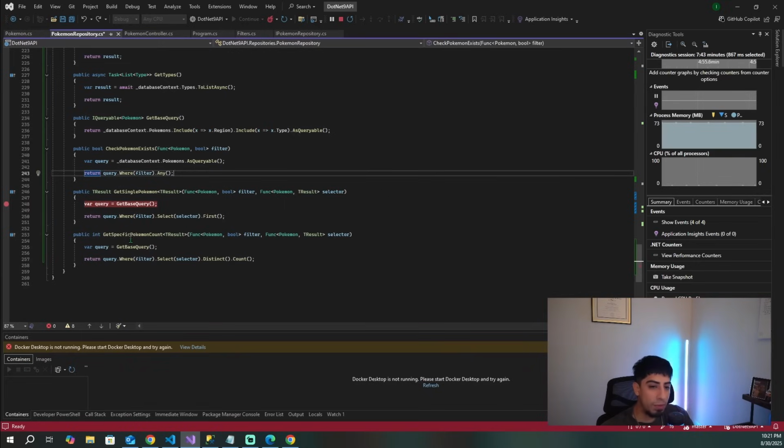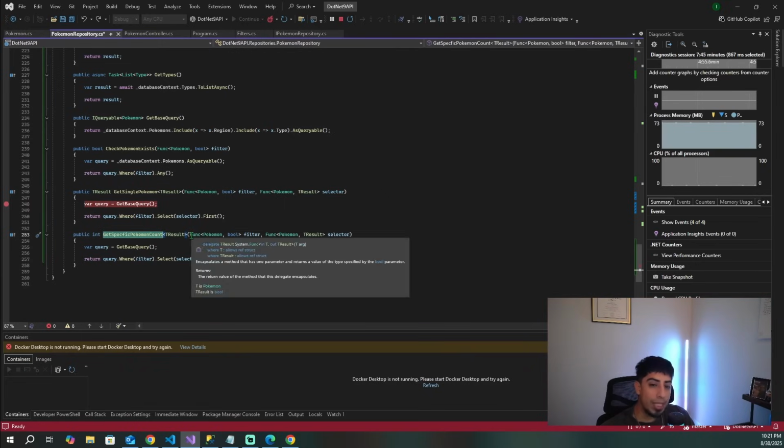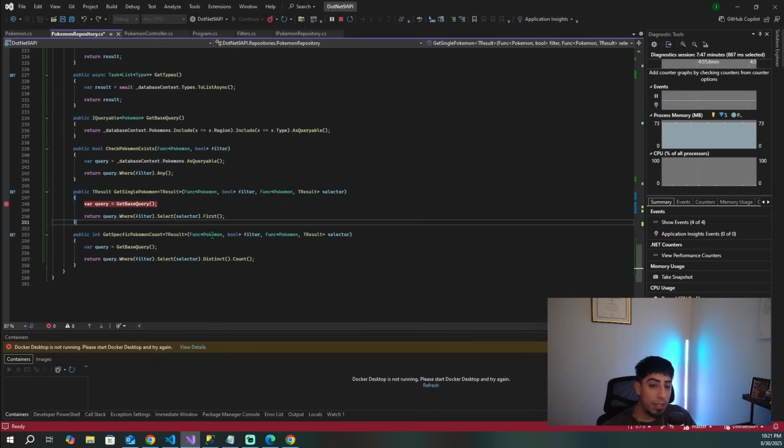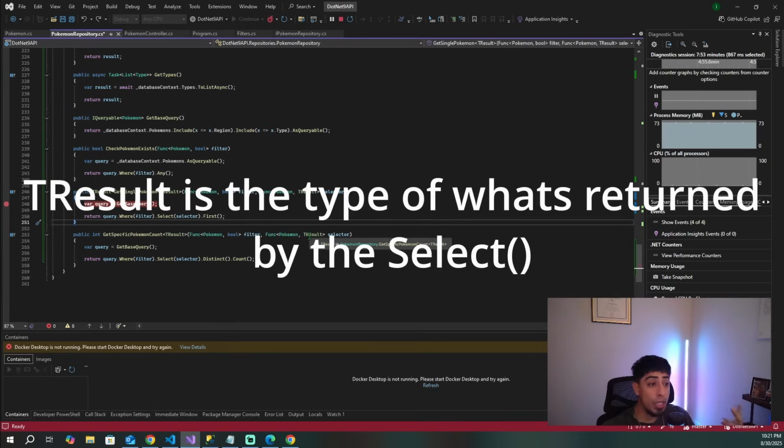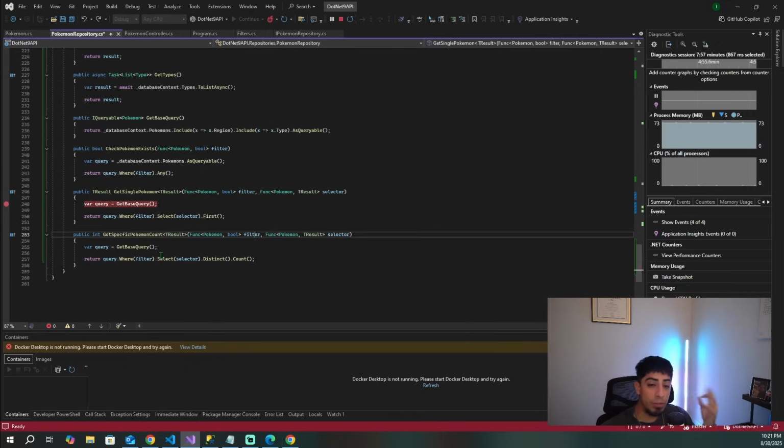What are we doing in the get specific Pokemon count? We are again passing in a func that gets a Pokemon and is going to evaluate to true or false. And we are again doing that here, and we're going to return an actual result. So with that being said, the filter goes into the where again. Our selector goes into select. And then we're going to do a distinct count.